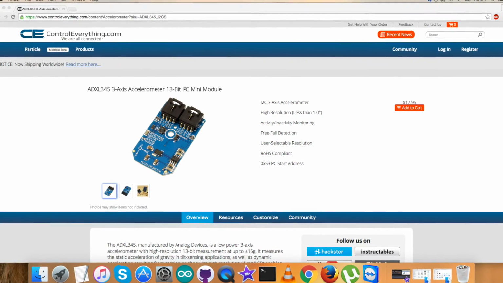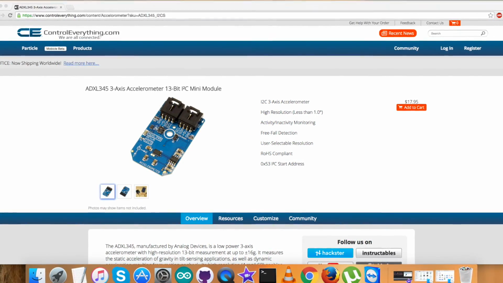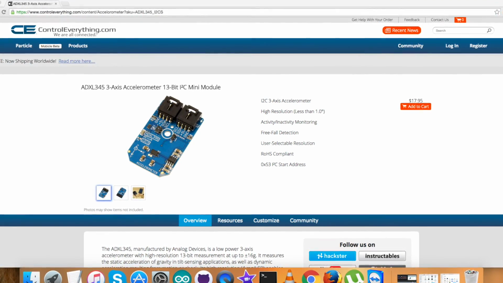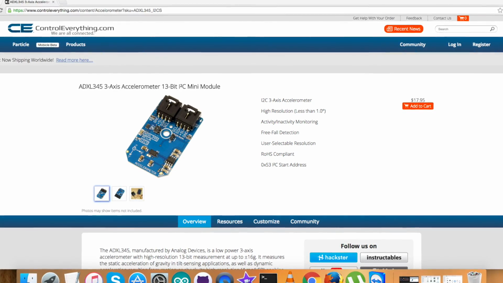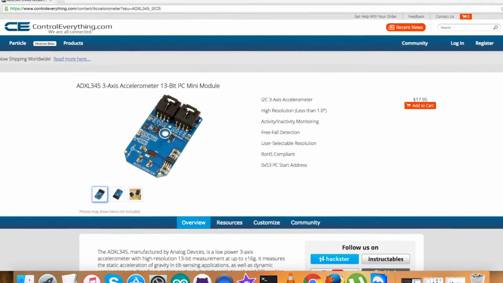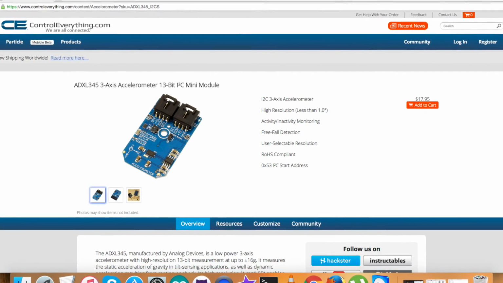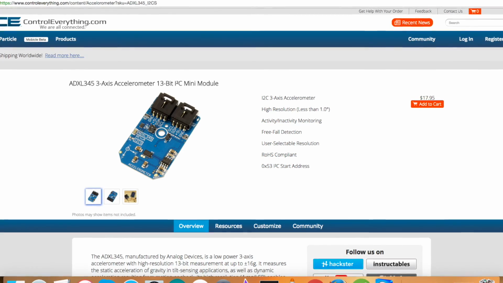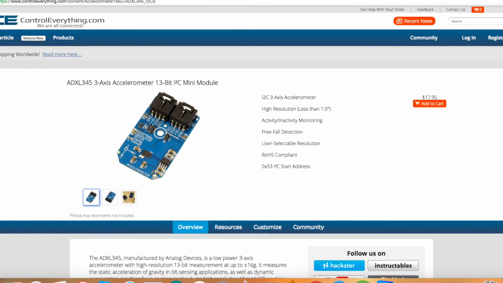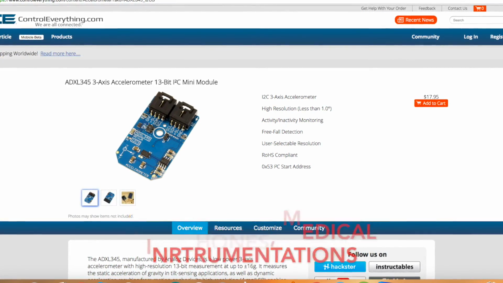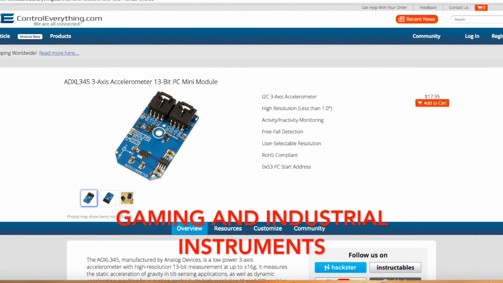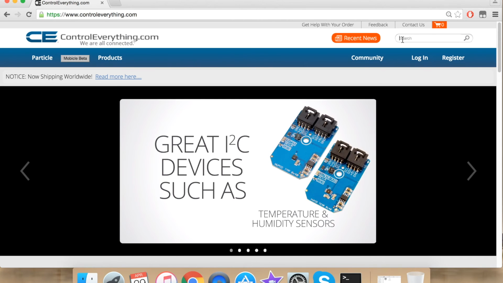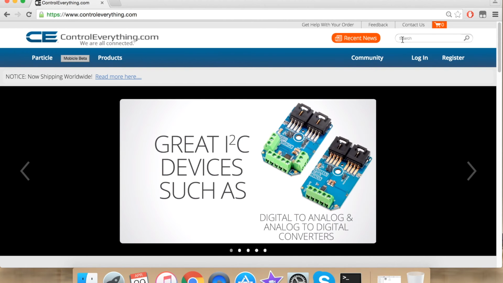ADXL345 is a small, thin, ultra-low power 3-axis accelerometer with a very high resolution, that is 13-bit, which can measure up to plus minus 16G. Data is formatted as 16-bit 2's complement and is accessible via either SPI or I2C digital interface. As per its application, it finds many applications like in handsets, medical instrumentation, gaming and devices, industrial instrumentation, and the list goes on.